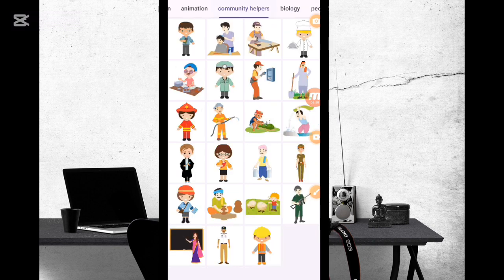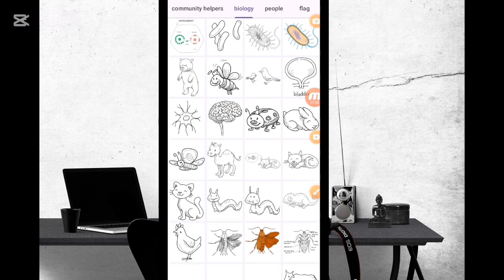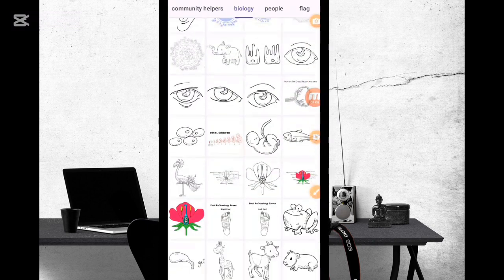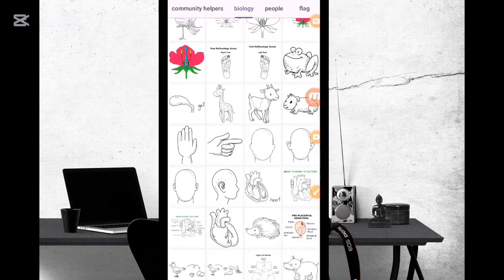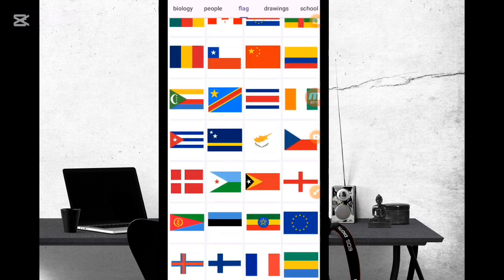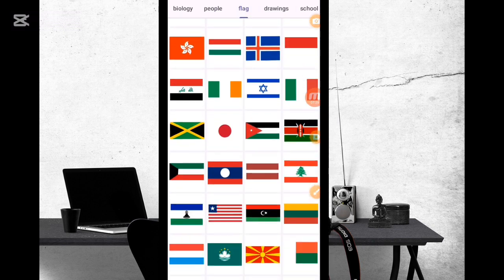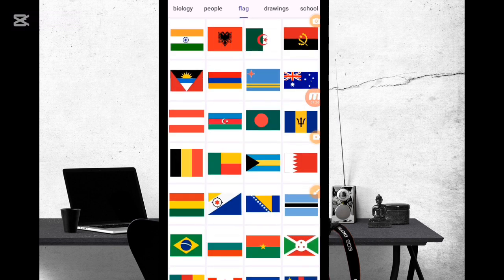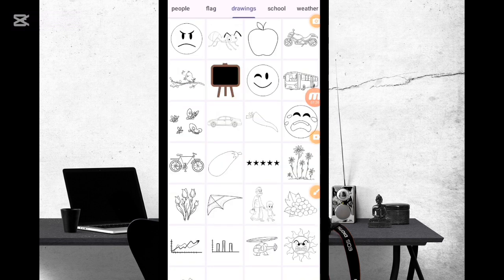Now look at community helpers. Are you getting to see policemen and all that? Now look at biology, things that relate to biology. Imagine teaching children about animals. You can get some of these animals, look at eye and all that. These are fantastic things. Look at people. All of these are here. You have flags. Maybe you are teaching about countries. You can get all of these things here. Very wonderful.